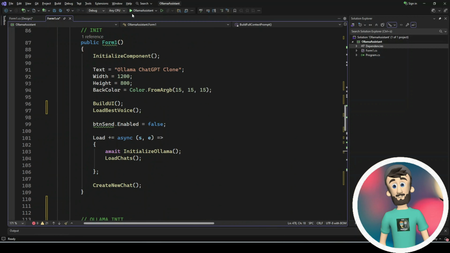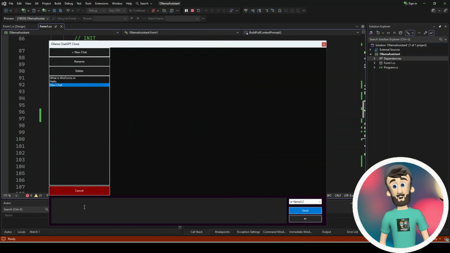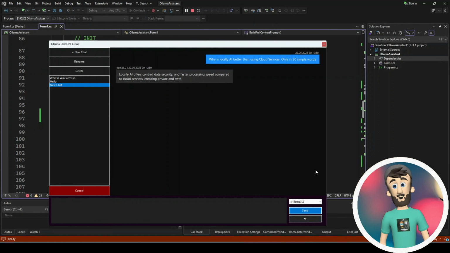Now let's run the application and see what we've built. The first thing you'll notice is our new voice button. Voice output is currently enabled. Let's start with a simple question. I'll press send. Notice how the response streams into the chat window exactly like before. But now something new happens.